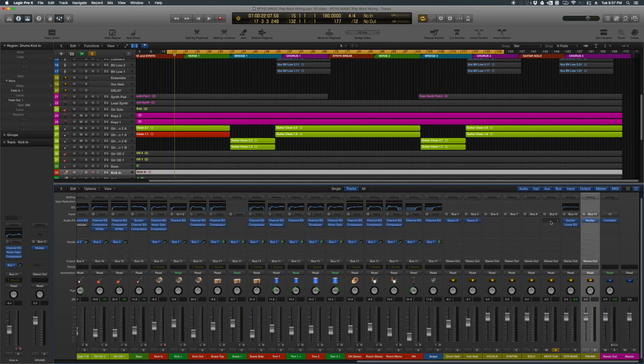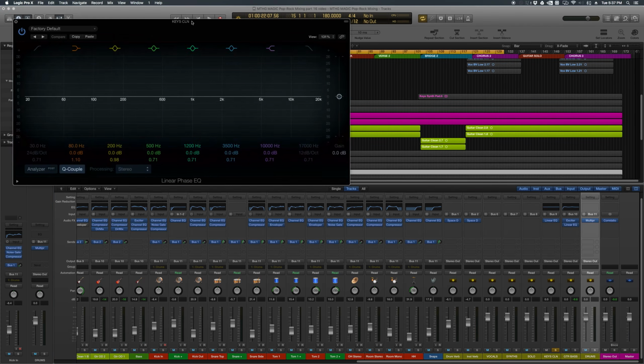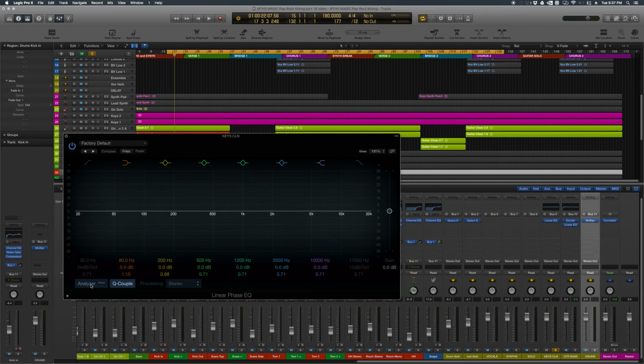The keys and the clean guitar, I'm going to use the linear phase EQ on that as well. More to just sort of bring up the air a little bit on them, just make them a little bit brighter in the top end.